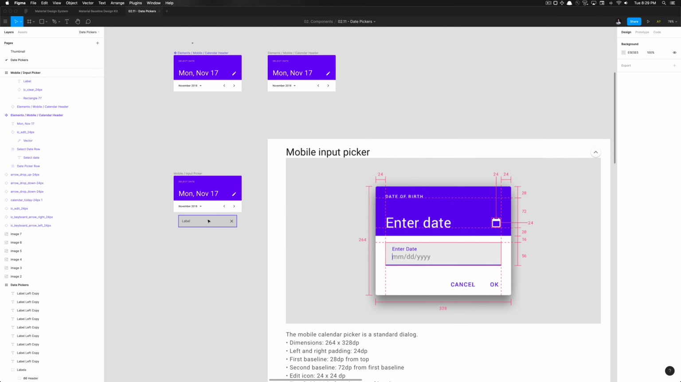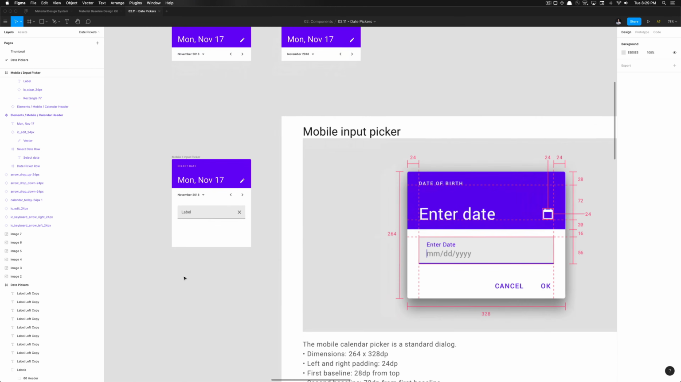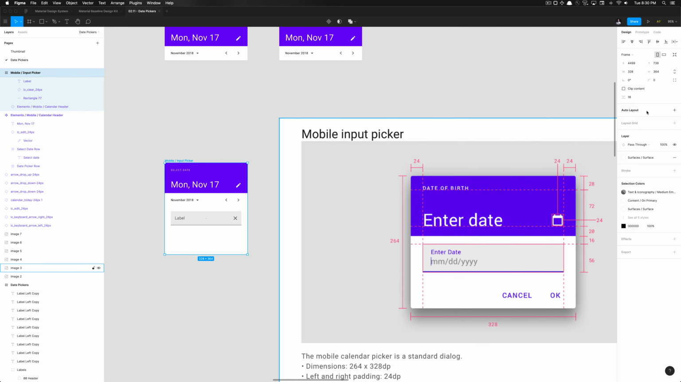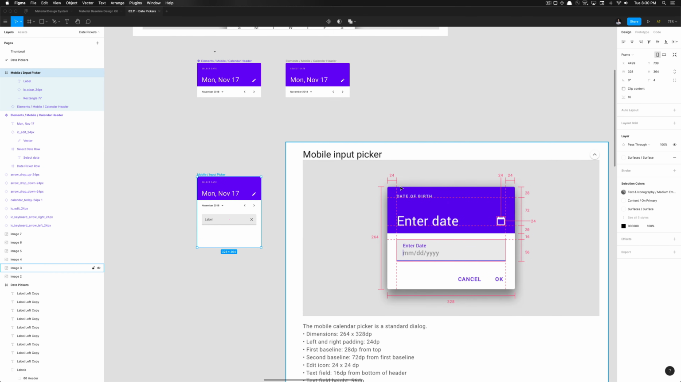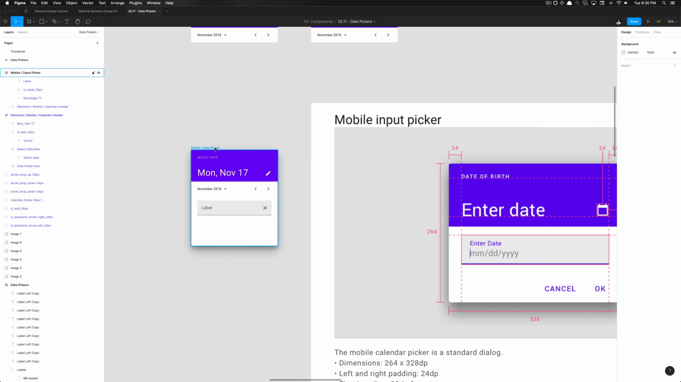And now we just need to implement a background, which is set to fill surfaces surface. And one thing to note is that we need to specify the corner radius of the parent container to 4 all around. And also, since this is a modal in this scenario, we need to specify the elevation to 24 dip elevation on the parent container.